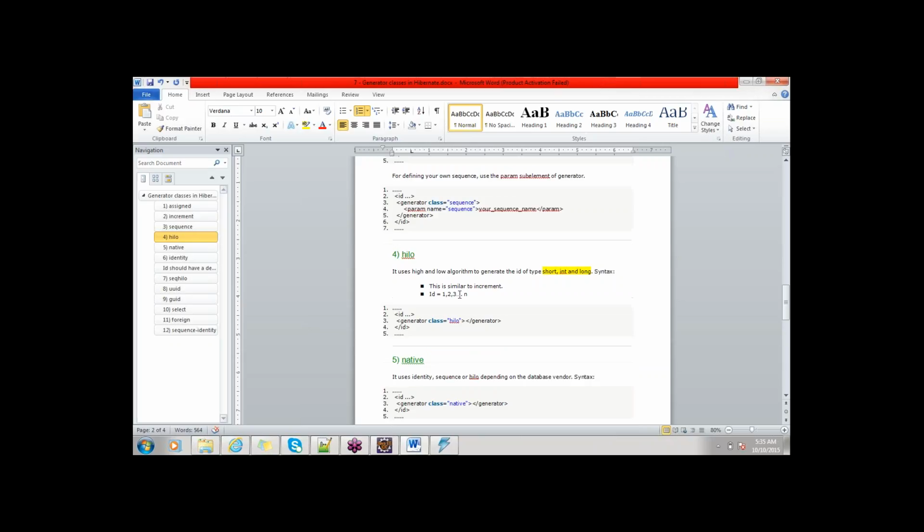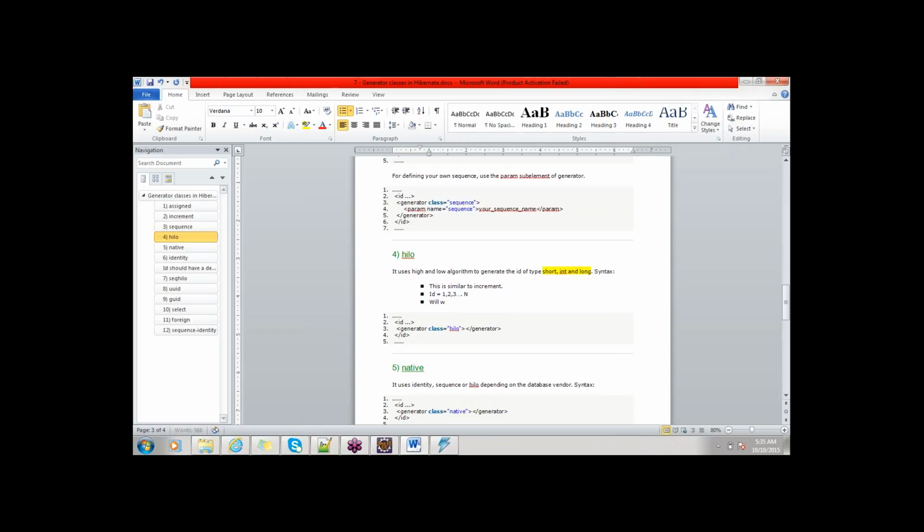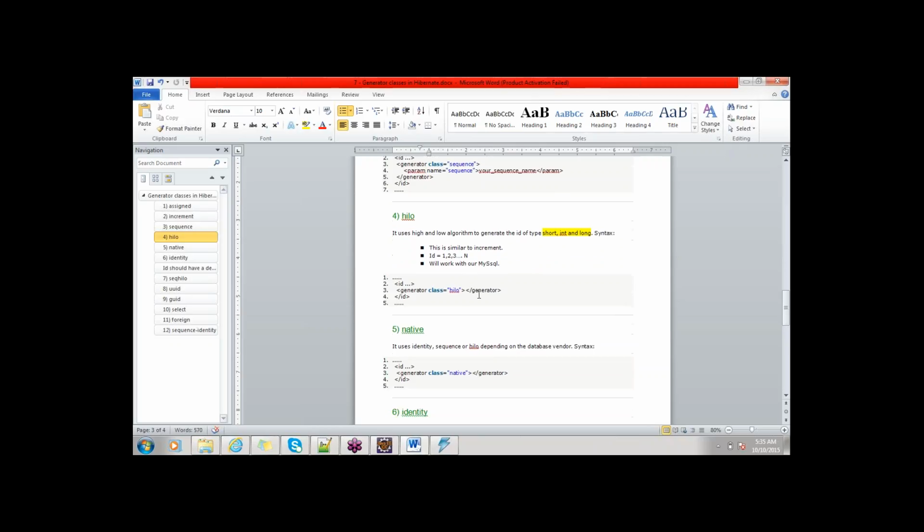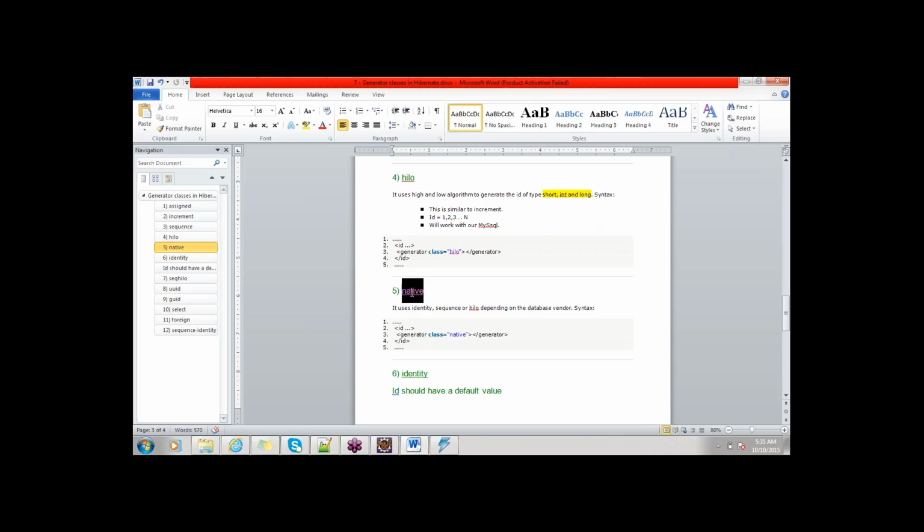And this hilo will work with our MySQL. And native, the other one, uses the identity, sequence, or hilo depending upon the database. So let me try with native.